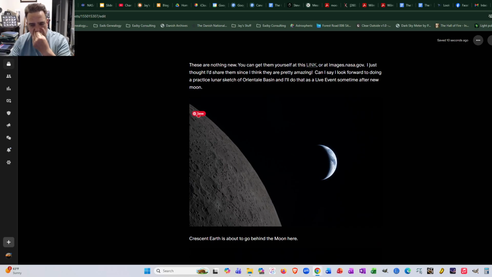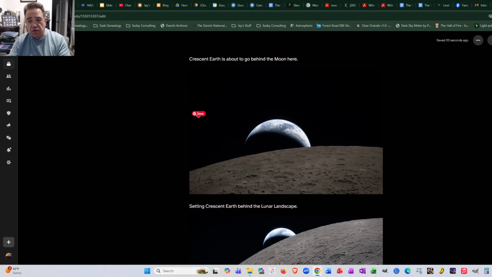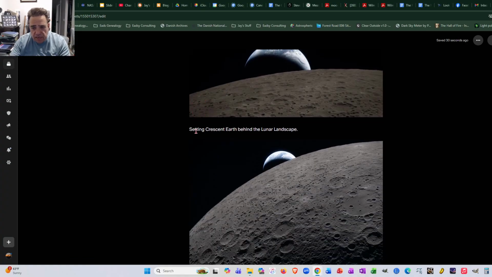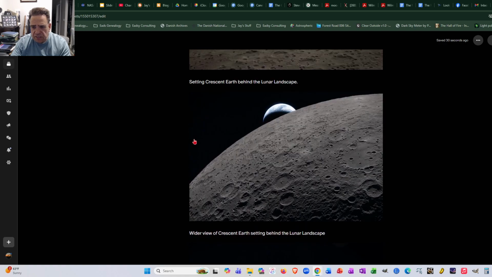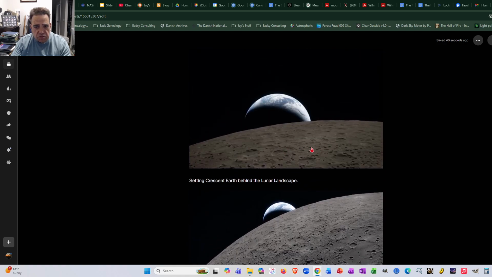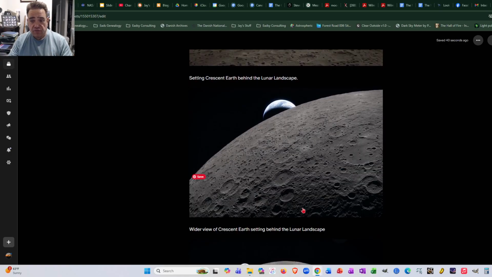Here you can see the crescent Earth as it's about to go behind the moon. Very stunning photograph. Just beautiful here. Here you can see the setting crescent Earth behind the lunar landscape. Again, very impressive. So beautiful to see our world and to see our moon. Again, the crescent Earth as it's going right behind the lunar landscape, a little bit closer in. And it's interesting to me how in these images this appears more brown, this appears more gray. I've seen both when I've looked through a telescope.